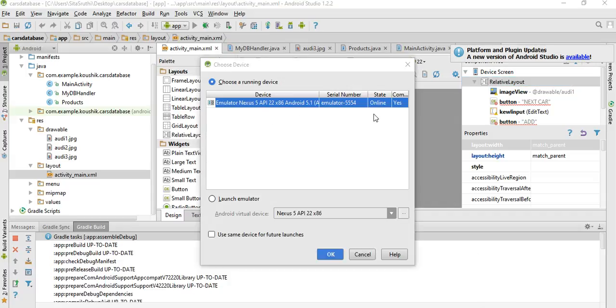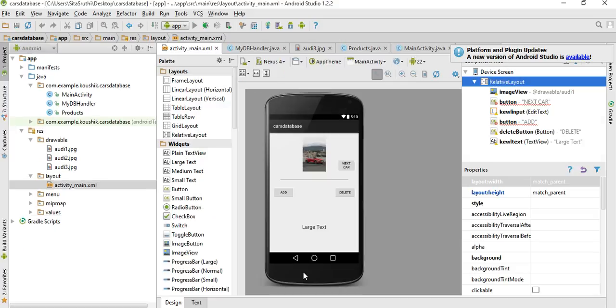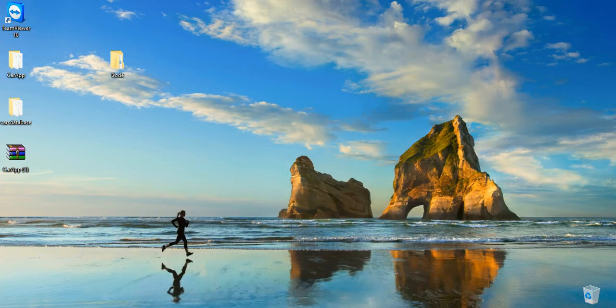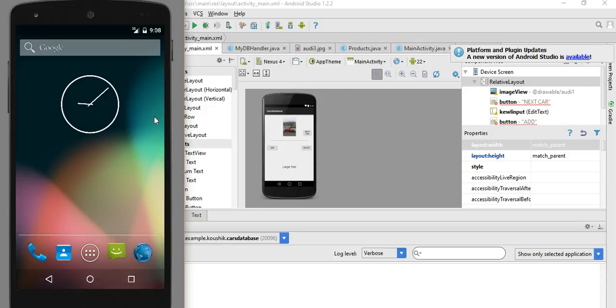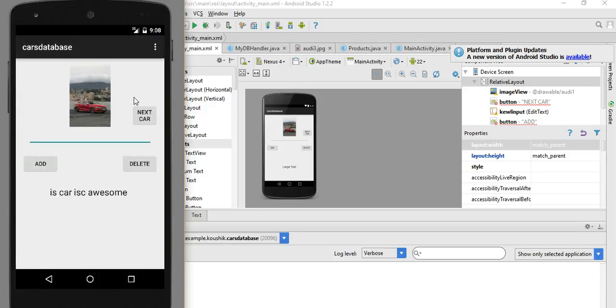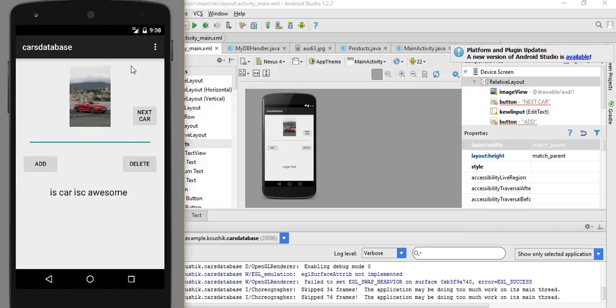As my emulator is already running, I will just click on OK to run it. So here is my emulator which has opened, and this is the application which I have created. Cars database is the name of the application, and it is for writing comments on the cars which I have included in my website. There are a few functionalities in it.